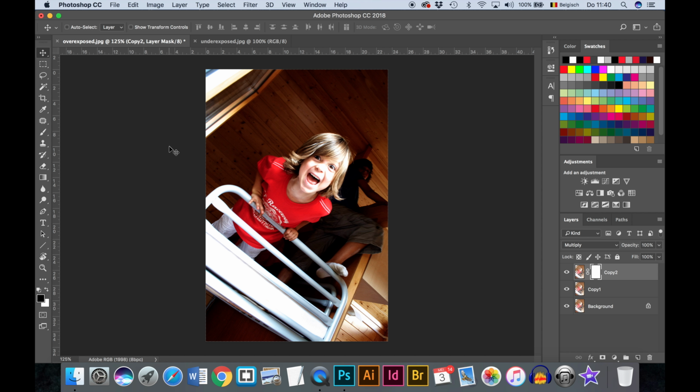The first step is to make sure black is your foreground color, white your background color. You can use the little icons in the toolbox. An alternative way is to use shortcuts. Press the D key, default colors, followed by the X key, switch colors.